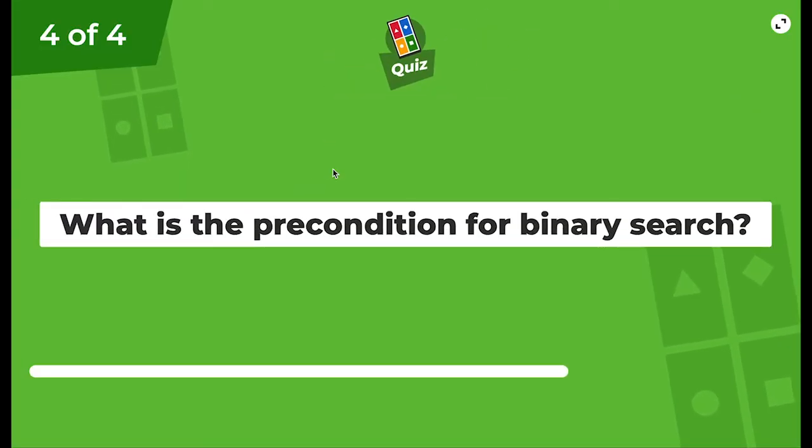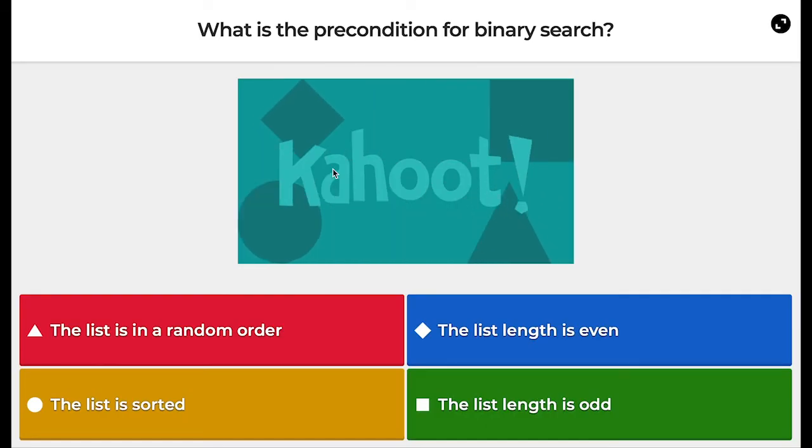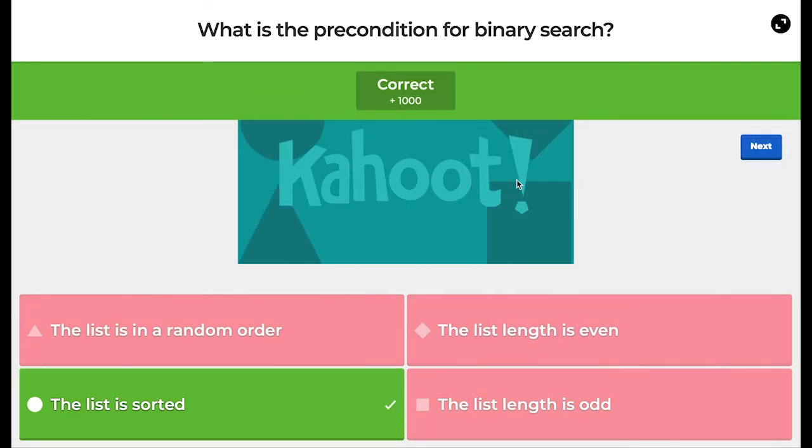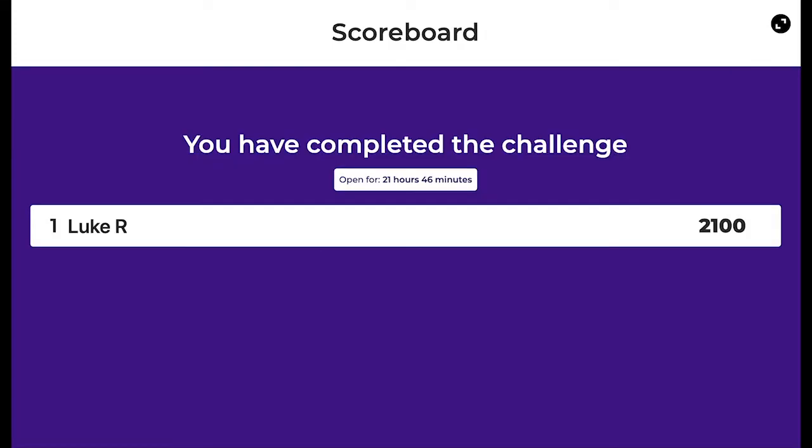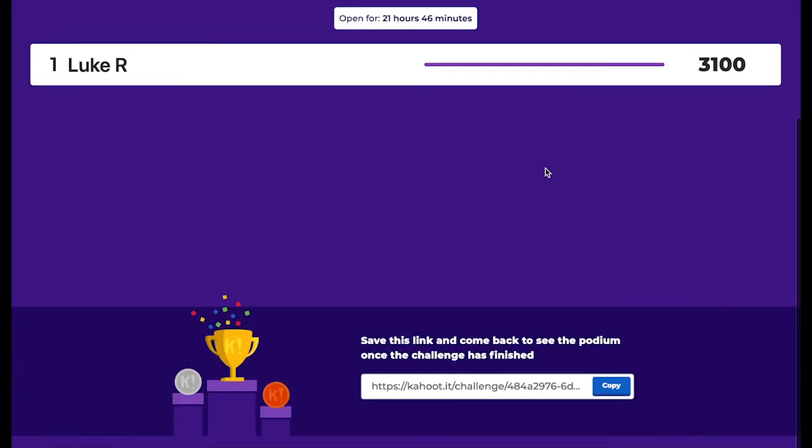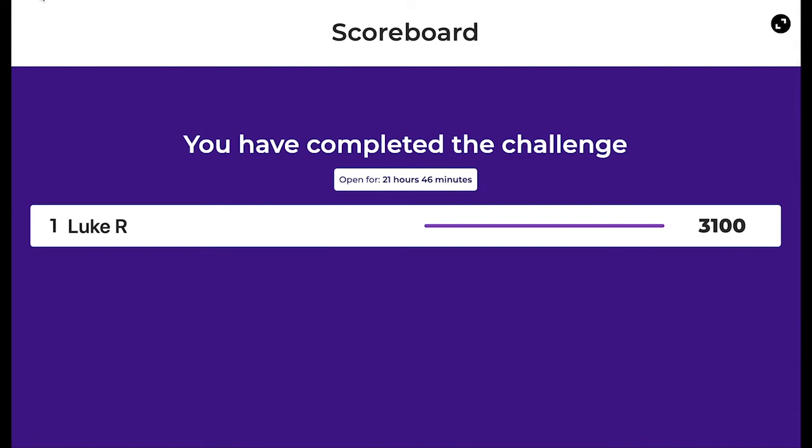The precondition for binary search is that the list is sorted. I'm going to get one right. There we go. And done. Now, you can see that I have completed the challenge, which is wonderful. As a student, all I need to do at this point in time is close that window.